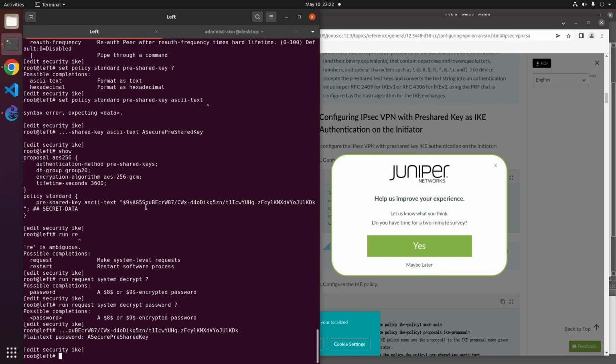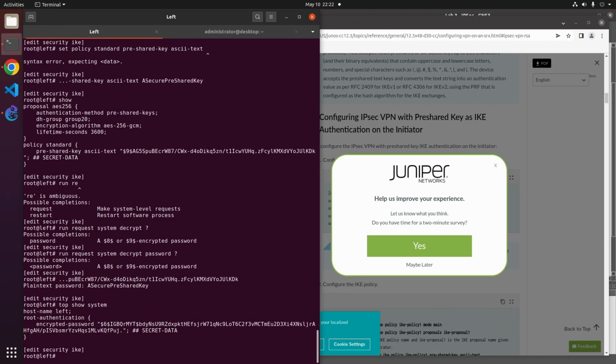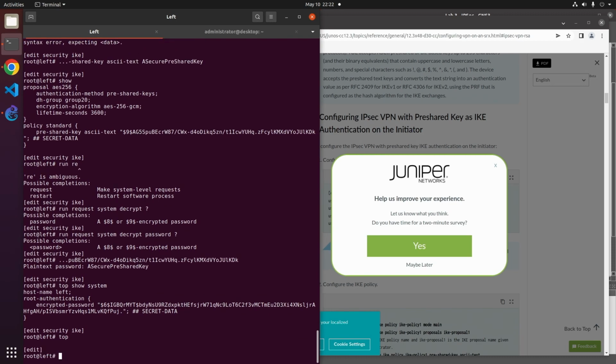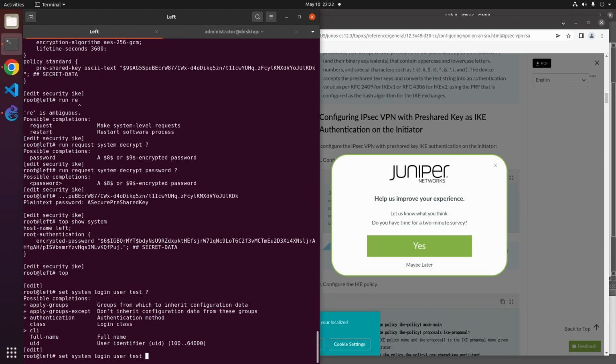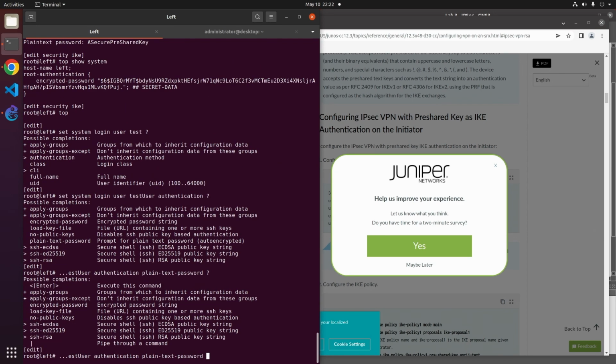This can be reversed. What you can't do is something like system, and I should not be able to reverse this. But we're gonna go ahead and just make sure, because I don't want to expose any passwords. So we're gonna go set system, and we're going to create a quick little user. So login user, and we're going to call this user test. We'll call it test user in camel case. And we're going to go authentication and plain text password.